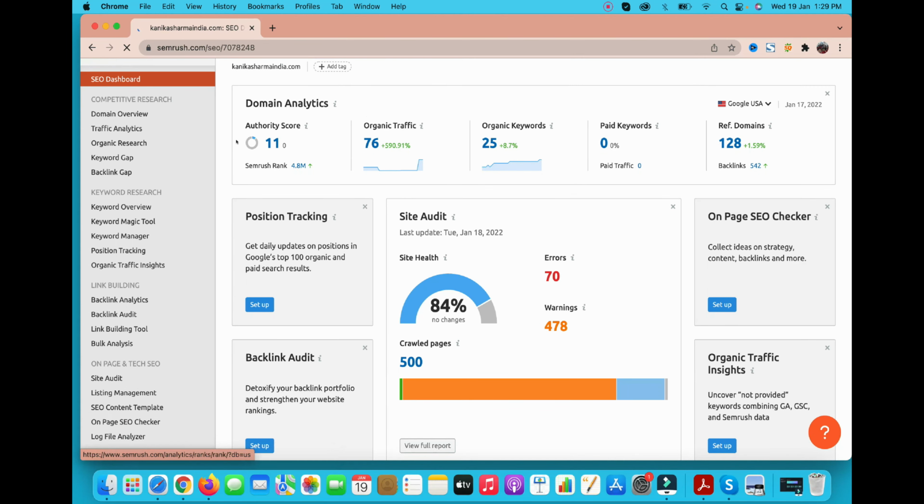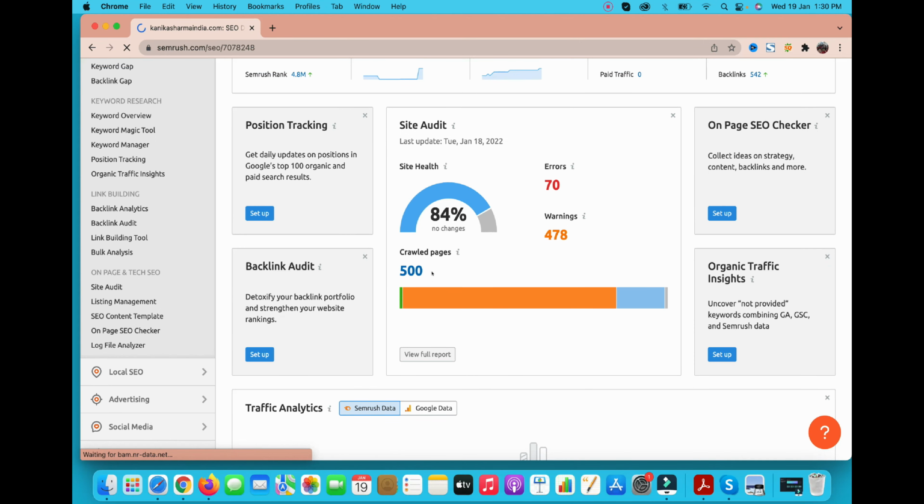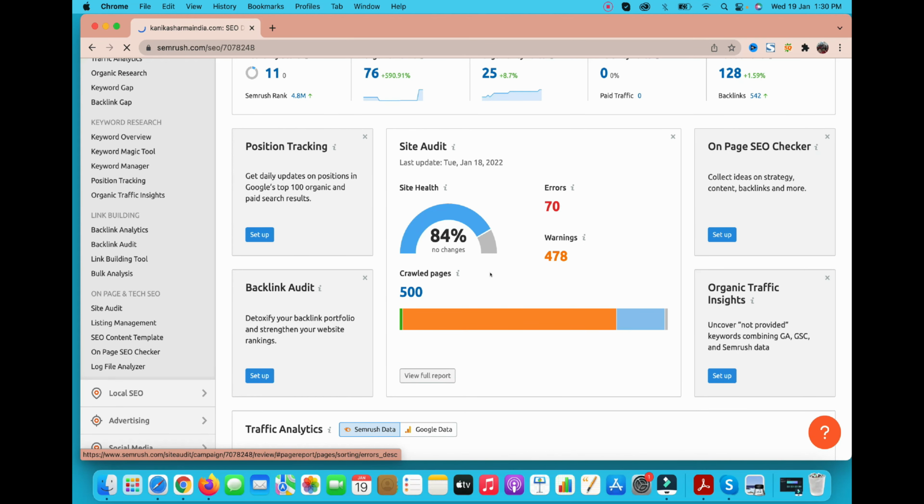Here you can see the authority score given by SEMrush. You can see the organic traffic for the month, the organic keywords, the paid keywords, and the referring domains, like how many backlinks the website has. Then you can see the site audit particularly, the errors the site has, and the site health. You can see how many pages I have crawled. For the website we have crawled 500 pages, and we can see the warnings here.